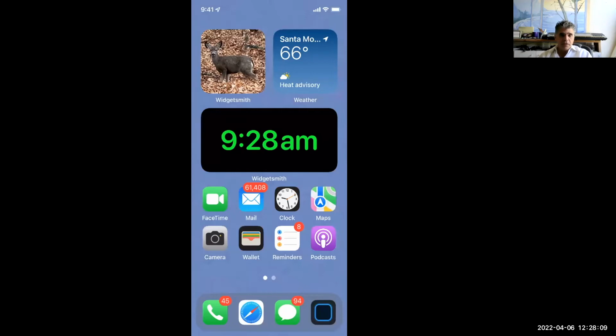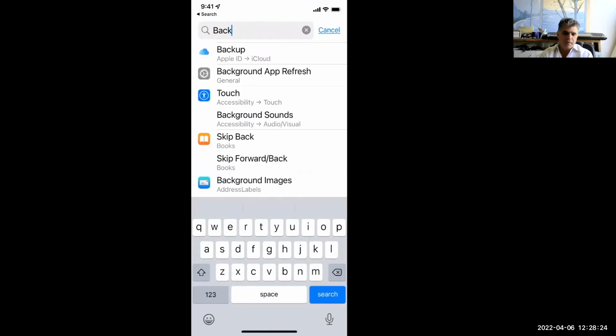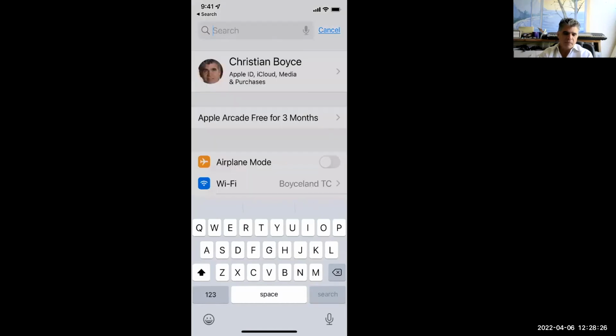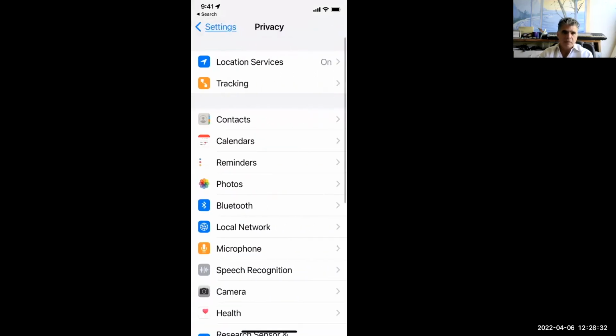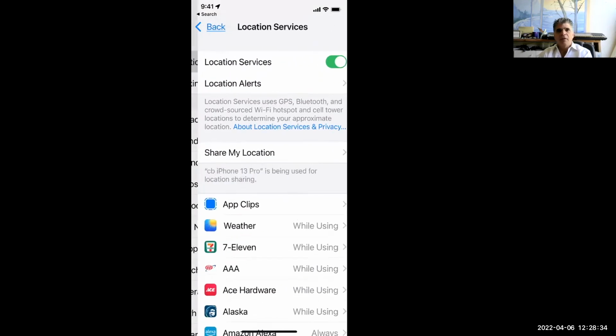Okay, great. All right, thank you. I'd like to just make a brief response to Cody. Go to settings and go to privacy. And from privacy, select location services. Okay, privacy, location services. That's a good one too.